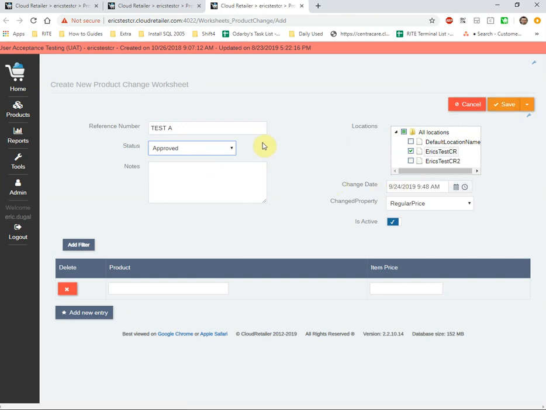If you have the date set to now, it will be approved and completed right away. If you set the date to a future date and time, it won't be approved and completed until that time. You can add some notes to it if you want. You can choose the different locations that you want to add to it. And then you have the different change properties here.